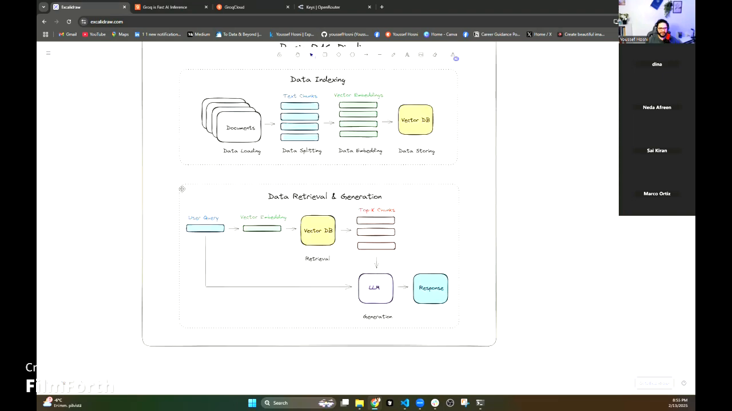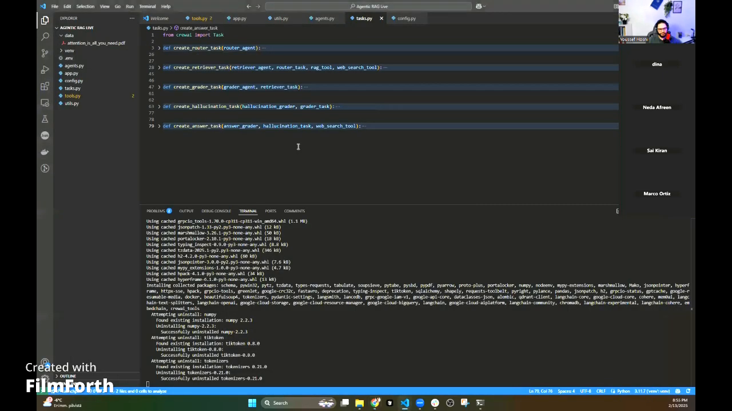The routing agent also does this part. It searches the vector database and sees if there is any semantic intersection, or any semantic chunks that can be retrieved to answer the question. So we have two agents that do the retrieving part, and the RAG tool does the indexing part more or less. Okay, got it. Thank you.